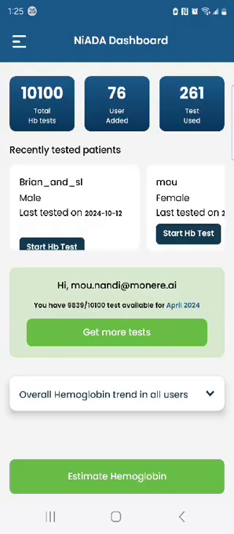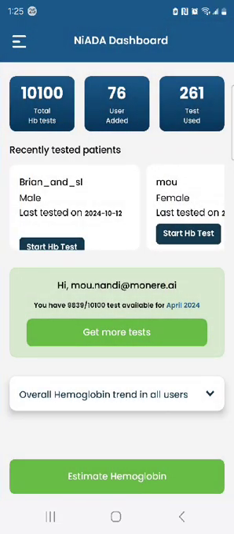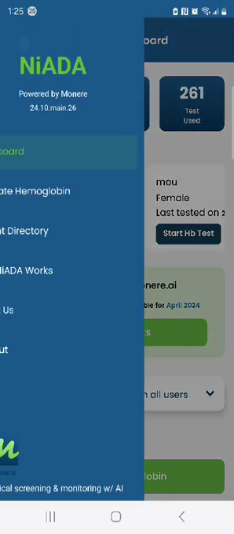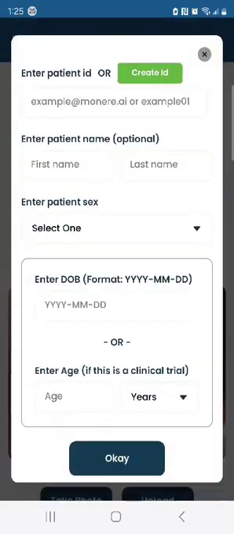So you can add a new patient from the menu patient directory, or you can directly go to estimate hemoglobin from here or from the dashboard button. So I'm going from here to estimate hemoglobin. As you can see, you enter required details, and you can use create ID to create a random ID, and you can keep track of that if you need to, but otherwise you don't have to.